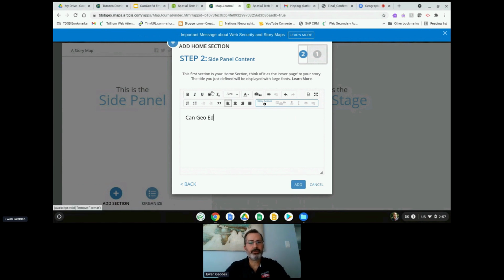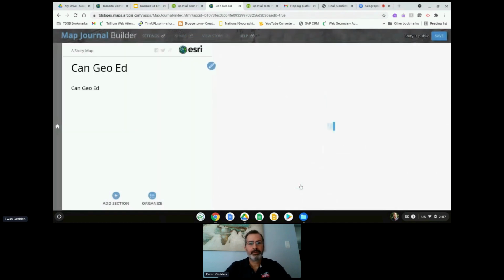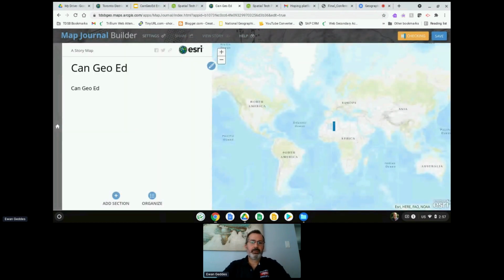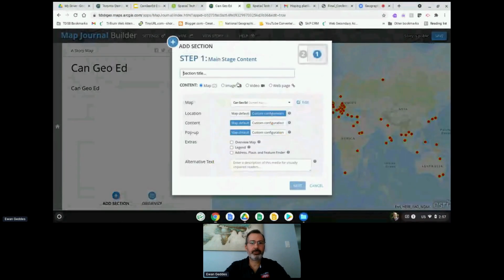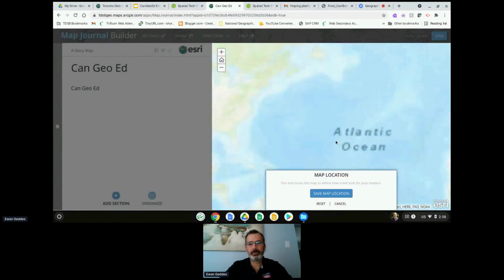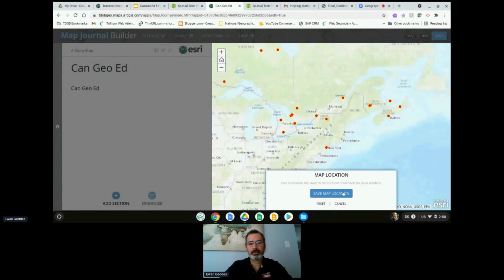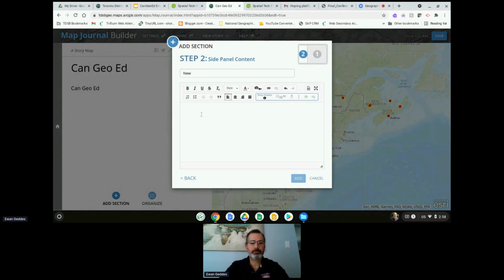Put in some information here for the side panel, which is where the story comes into play. And then we've started our map. Like a slideshow presentation, you can add in new sections. This just gives us a new heading. We can zoom into the map. We can custom configure the location so we can zoom into an area where we would like to. Save map location. Next, put in some information.